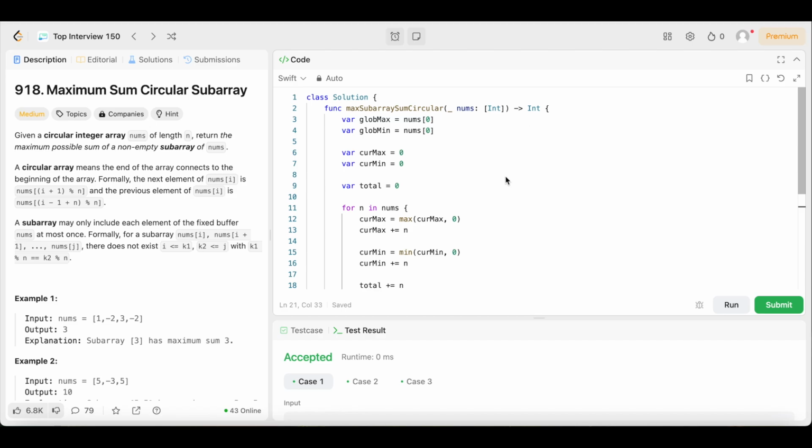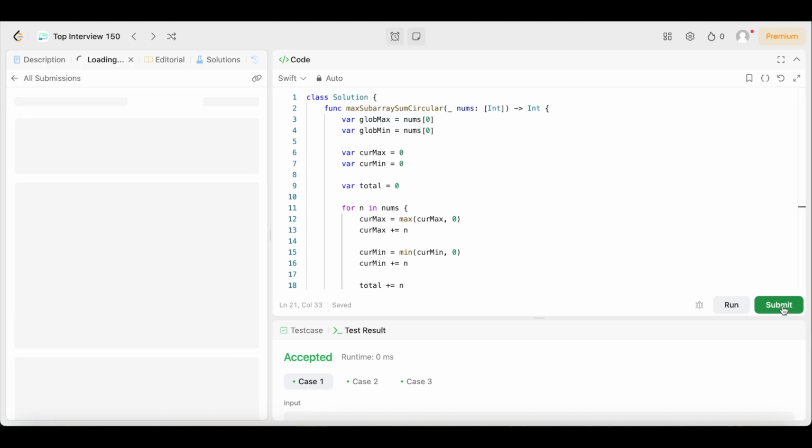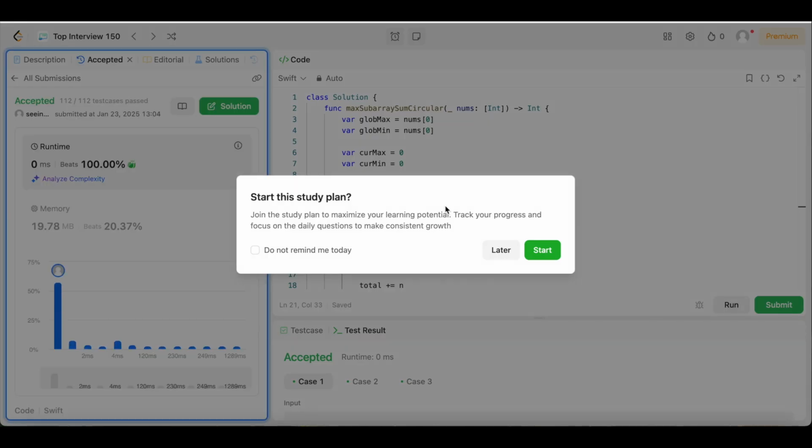But this was accepted, y'all. So let's submit it. Make sure it stays accepted after we submit it. Because you know how LeetCode gets. You never know. You got to always submit it. Always run before you submit it.